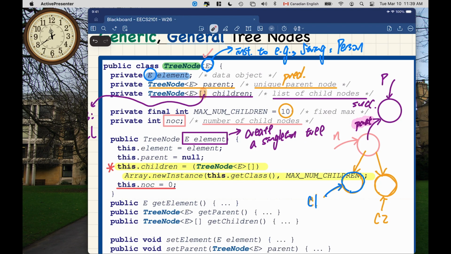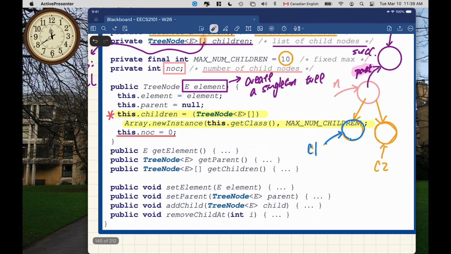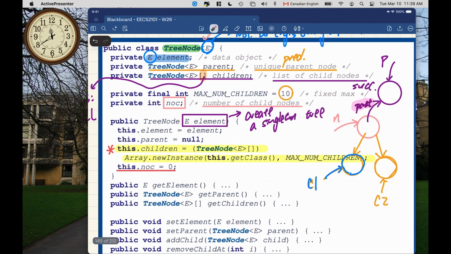So you ought to know both. Both are valid ways to implement this in Java. And the only workaround you have to be aware of is when you try to initialize a children array, which is generic right here, and the generic parameters wrap within the tree node class over here.